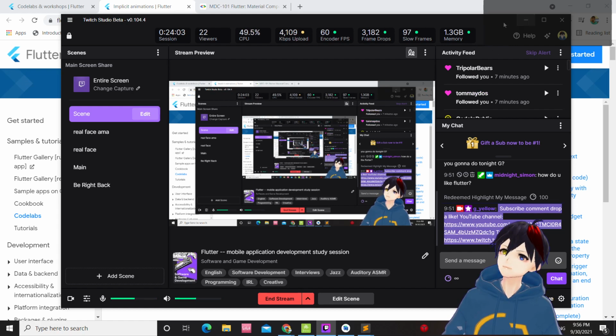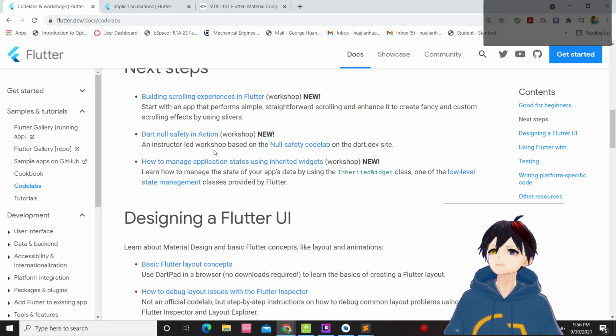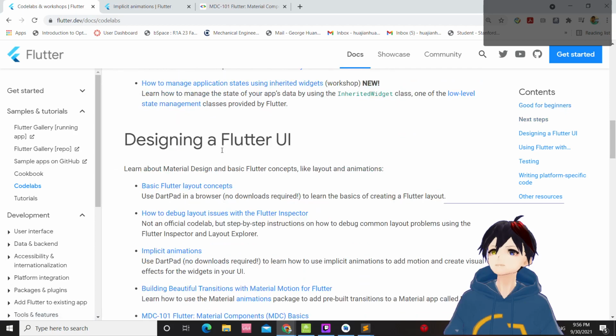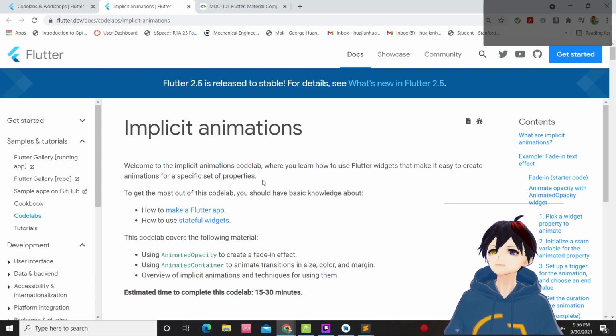Let's go. Today we do some Flutter. Since we finished most of the tutorials, we're just gonna keep going down the list. Let's start with implicit animations. Let's go.